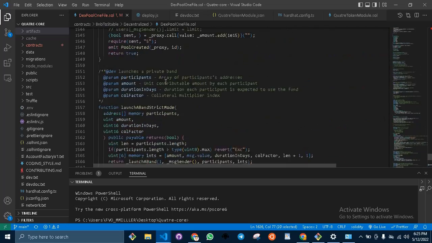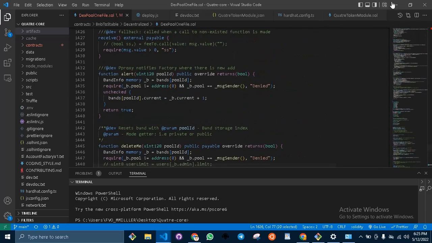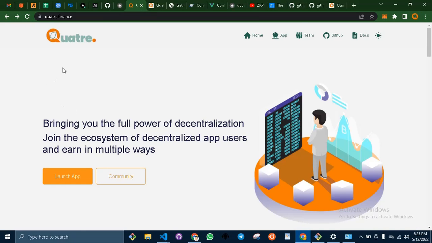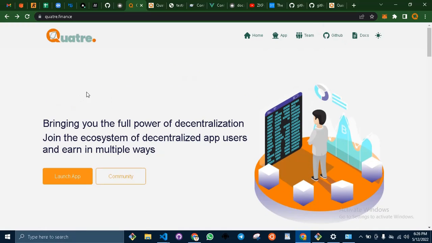It's pretty long, and I may not be able to cover everything in this video, so I will now proceed to the front end. So this is our website at Quatre.finance. What is Quatrefinance? Quatrefinance is a platform for decentralized applications.